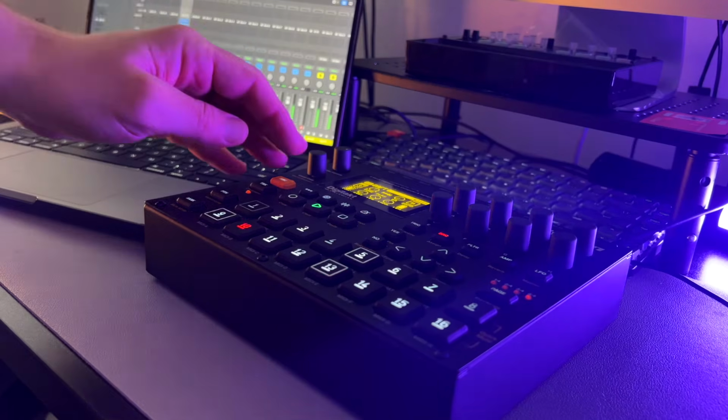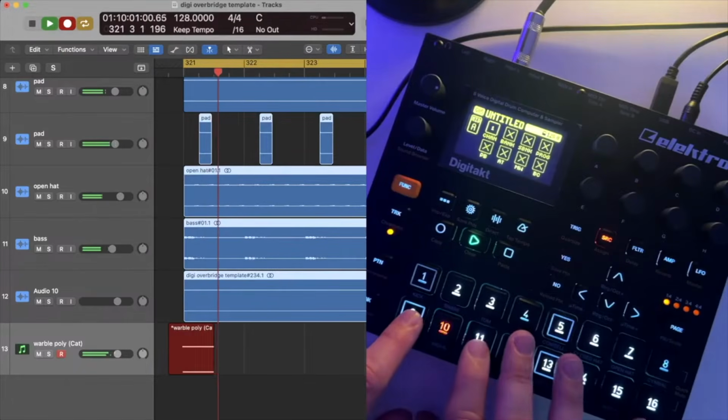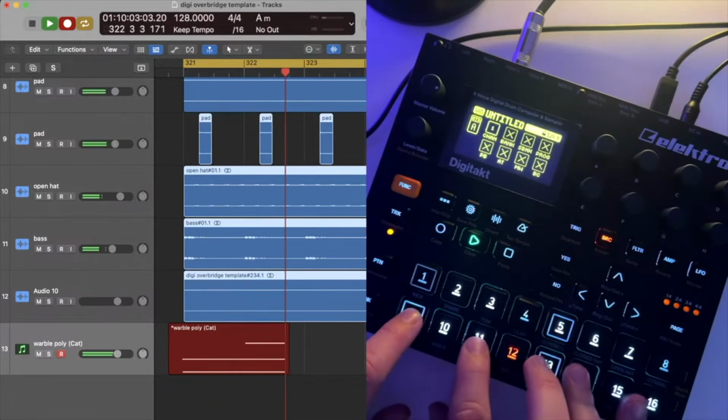So today we're going to go over how to set it up in your DAW and a couple of different workflows you can use with gear like the Digitakt to make the most out of multi-track audio over USB.